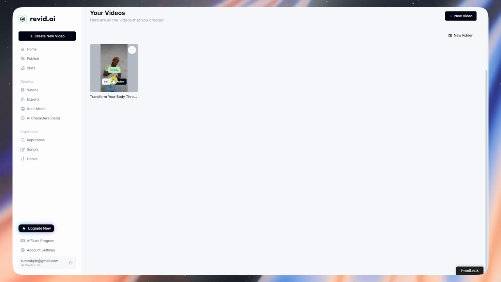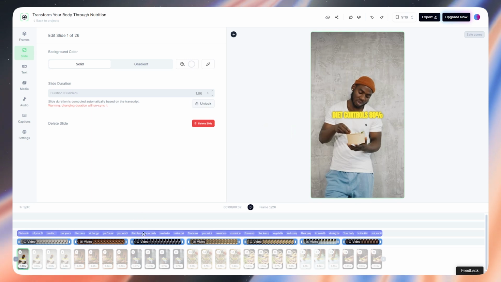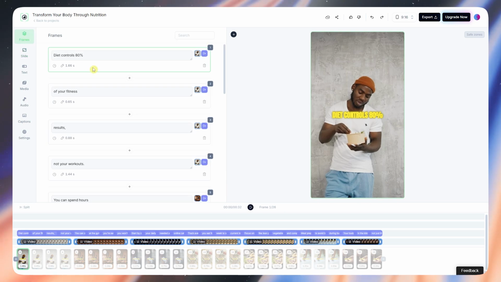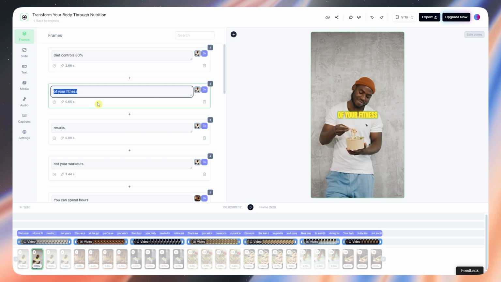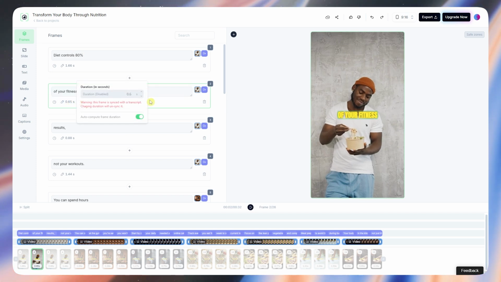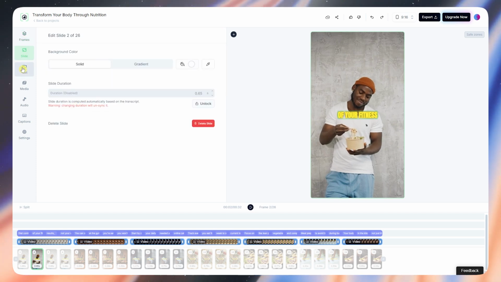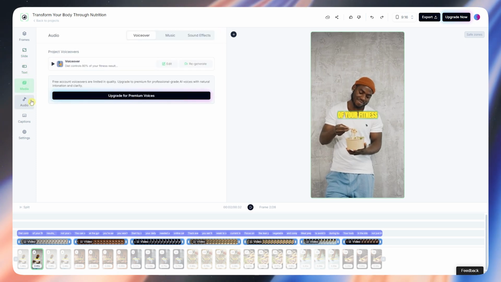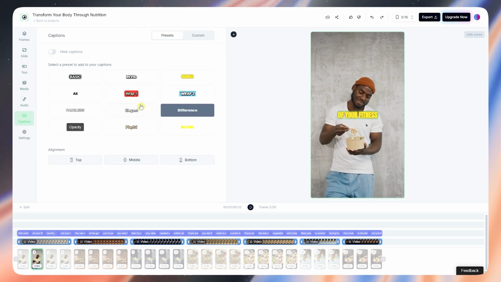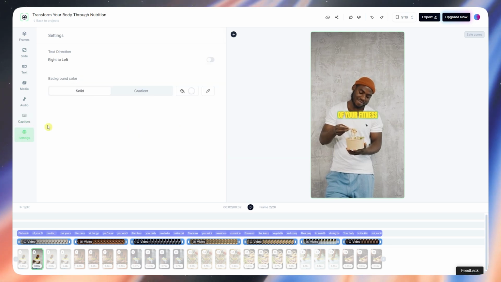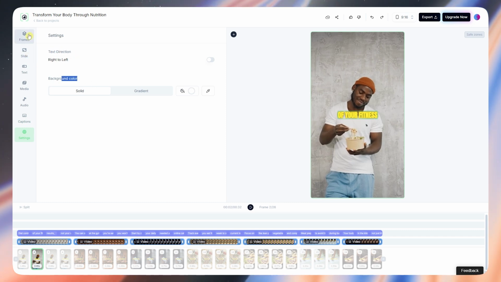Now that our video is done, we can click on that, and we'll be able to open it. And from here, we can edit or preview. So this is their editor. So basically, you can go for the frames. You can control the text in here. You can edit the text if you'd want to. And then you could also edit the duration. And then you can go for the slide, the text, the media, the audio right here. And then your captions is also very important, where you would be able to change the style and then the settings right here, like the text direction, the background color, and so on.